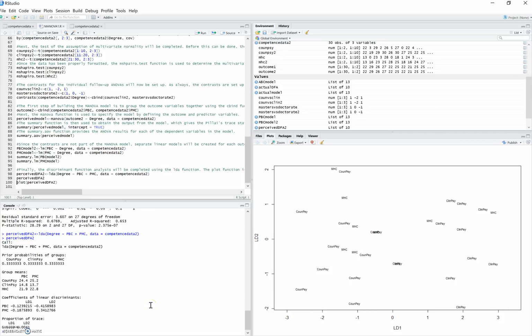From this, we can see that two different variants resulted. One that explains 99.6% of the variance, and another that explains 0.4% of the variance.